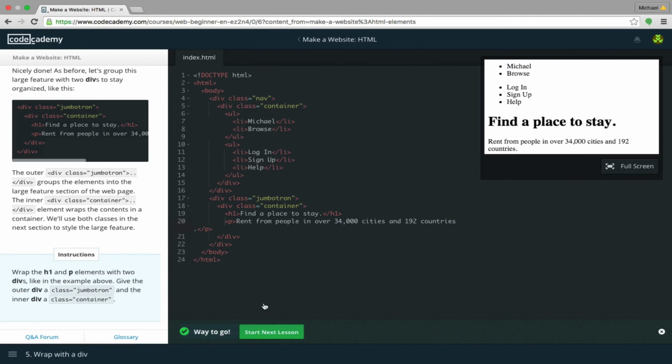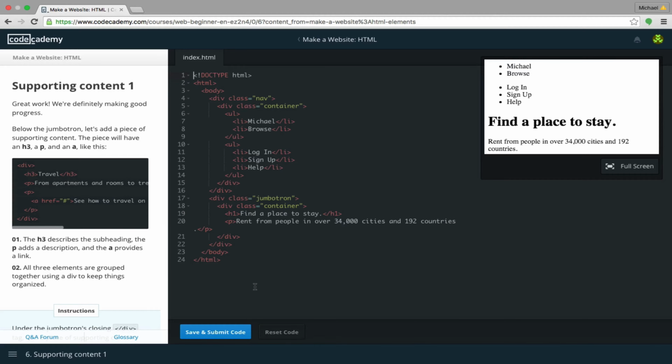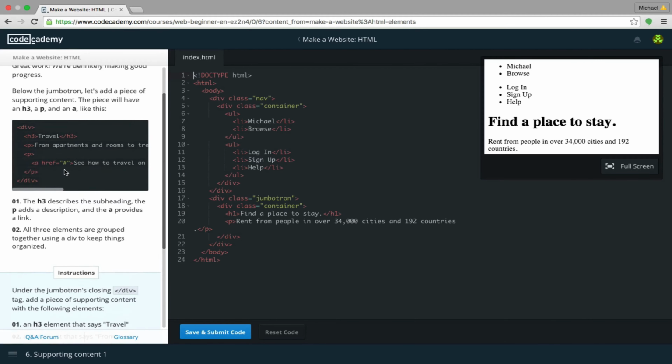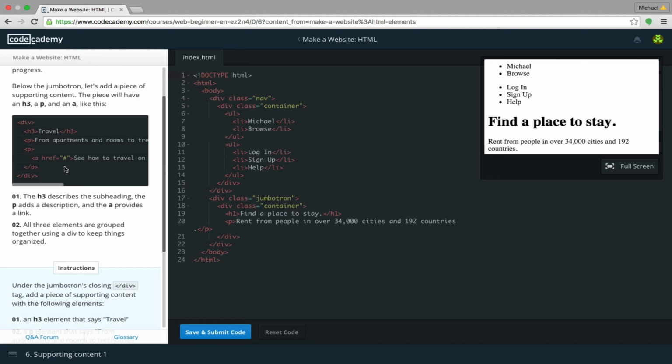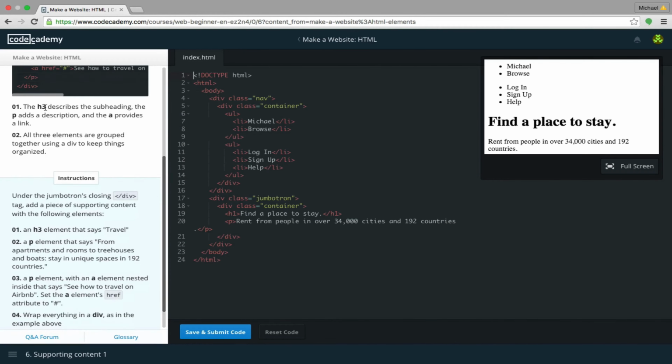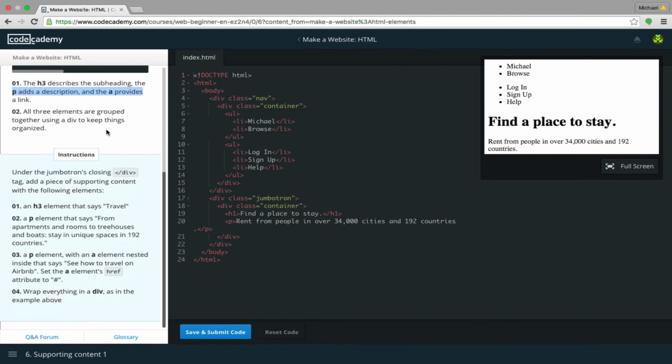Supporting content 1. Great work. We're definitely making good progress. Below the Jumbotron, let's add a piece of supporting content. The piece will have an H3, a P, and an A like this. The H3 describes the subheading. The P adds a description. The A provides a link. All three elements are grouped together using a div to keep things organized. Under the Jumbotron's closing div tag, add a supporting content with the following elements.